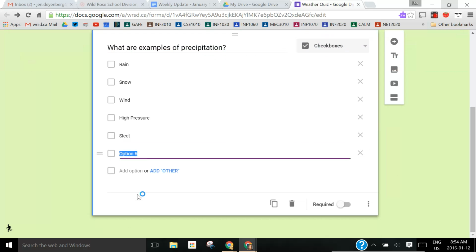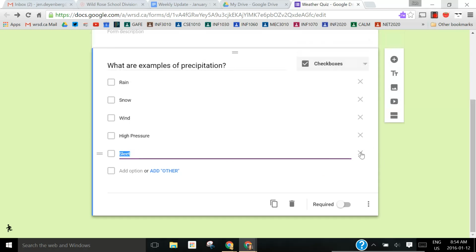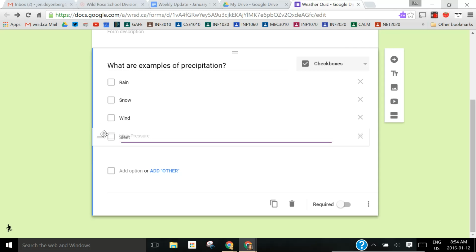Sleet. You can add an other if you want them to write in. So I have an option 6 here. I don't need it, so I'm going to hit delete. Now I can also drag around my answers here, because rain is too obvious to be a first one. So I can reorganize them.